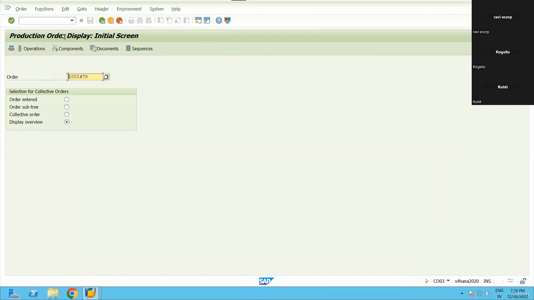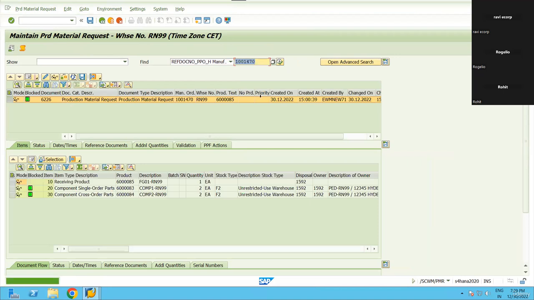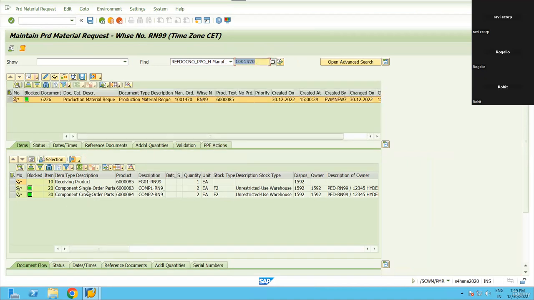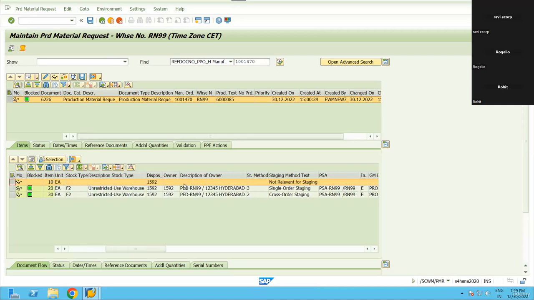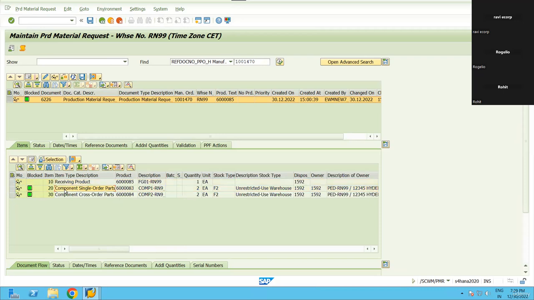Display. Go to PMR. This is my PMR. Okay. Header will remain the same. Header will have all the document details. It won't change anything here. But in item data, here you can see item 10 is my receiving product FG01. It is not relevant for staging. Okay. Second one is single order staging 83.